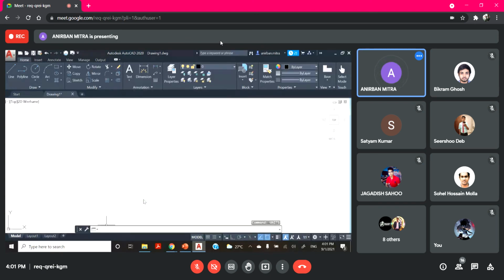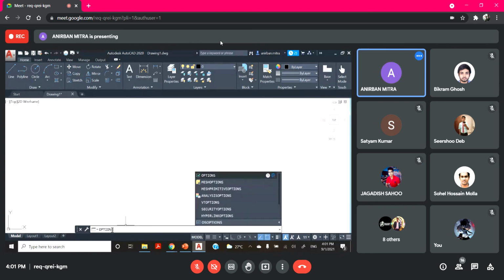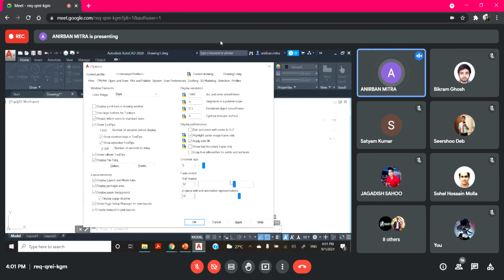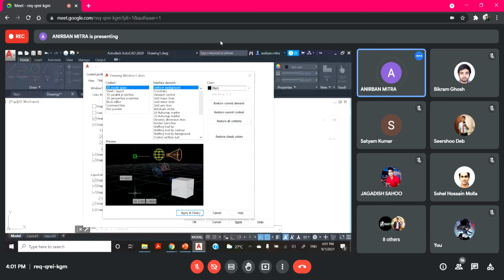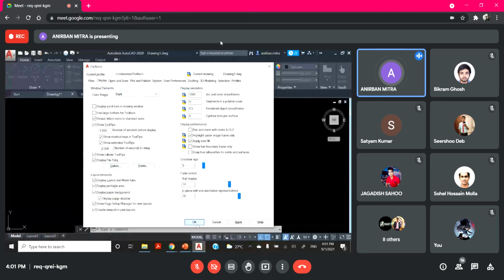Press OK, that will disappear. One more thing that I wanted to show you is the options. Write options in the command prompt, and the options window will open. You have so many tabs here: files, display, open and save, plot, system, user preferences, and so on. In the display panel, go to colors, change the background color to black, and this is what happens.